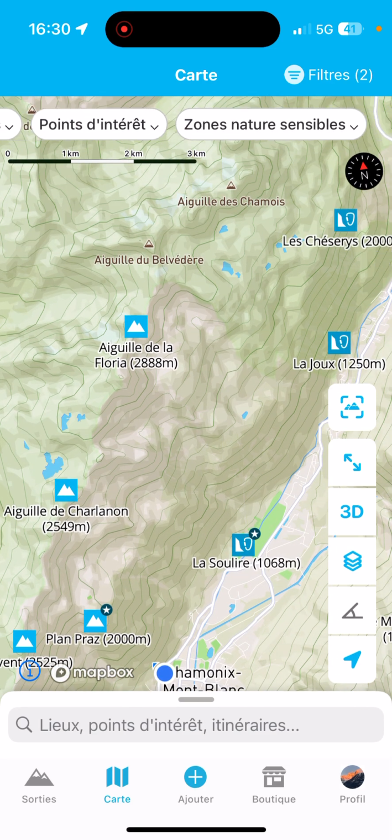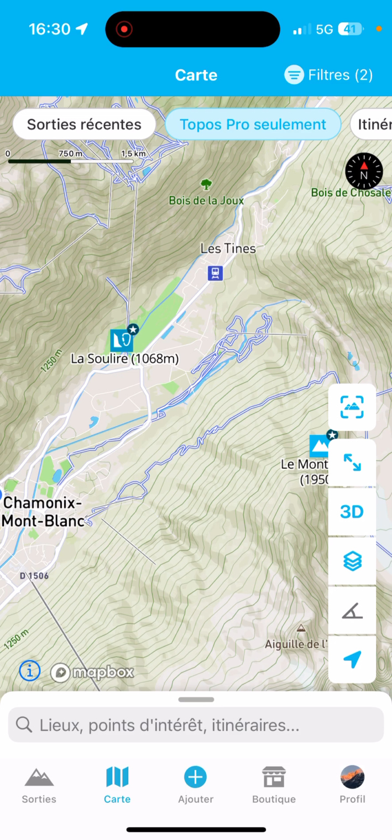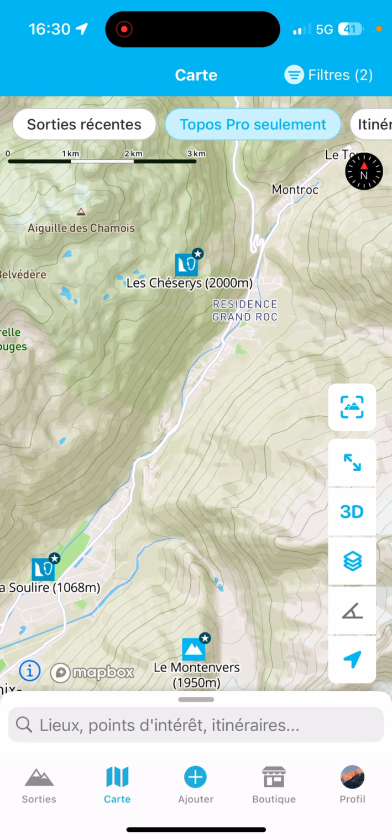On the top you have other elements to filter. If you want to see only the routes created by professionals that you pay for, those are the ones with little stars. You'll see the recent outings, last 10 days, and lots of different stuff you can play with.